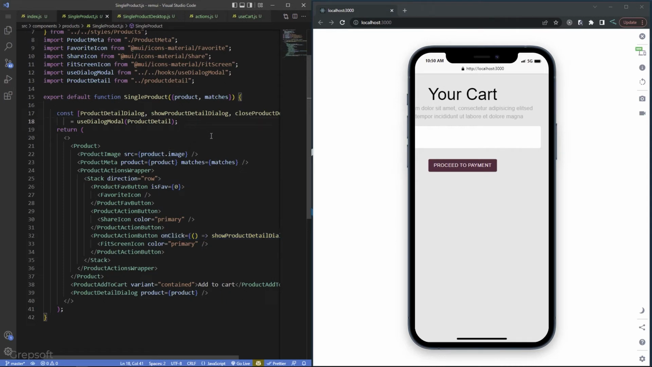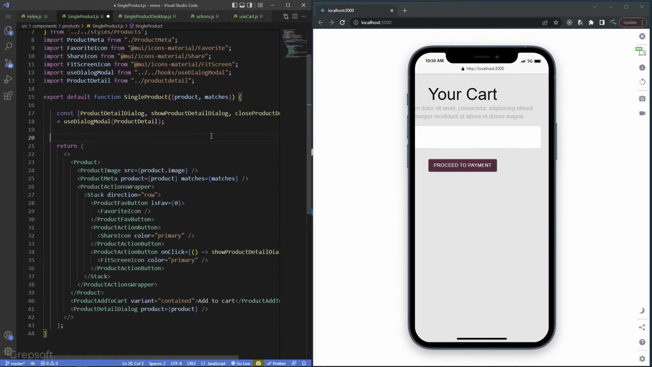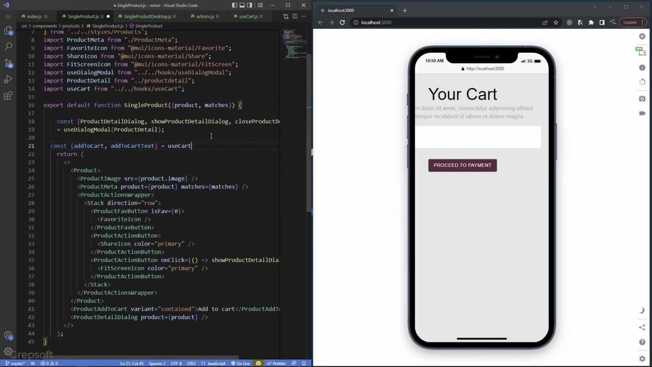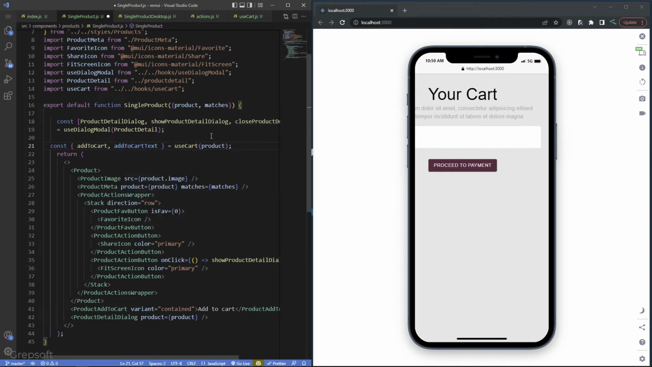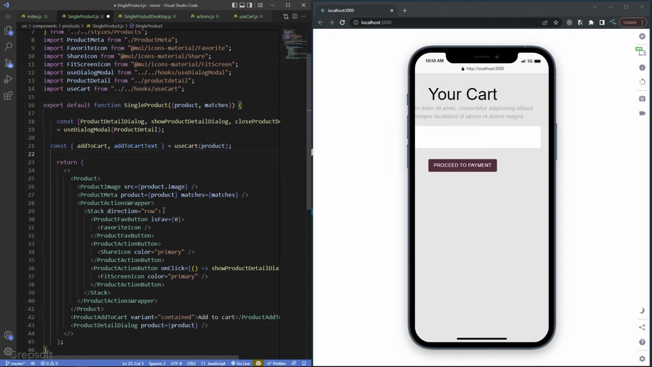All right, so what we will do is we will come here and we will do const addToCart and then addToCartText and useCart. That's the hook that we created. See, that's the benefit of creating that hook. If you didn't have the hook, then you would have to repeat that whole process here again. But thanks to the hook, we can reuse it. Okay, so that's that.